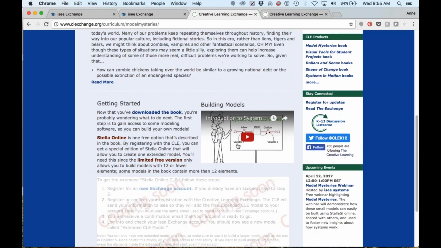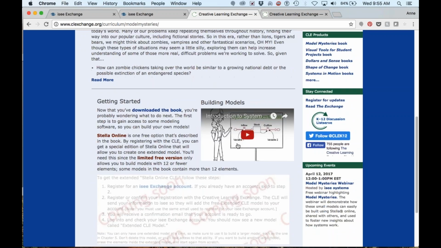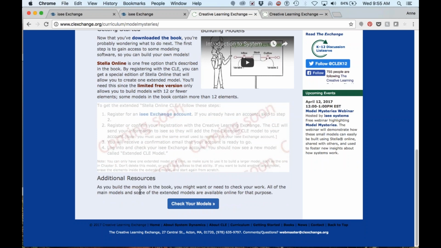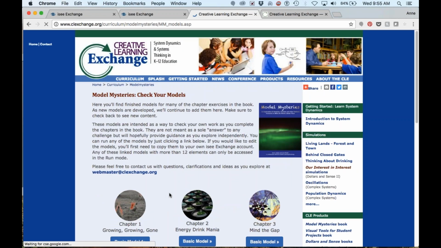An introduction video, and then coming soon, it's not here yet, but how do you sign up for that Stella extended version, the IC Exchange account with the extension with the extra model. And then finally, there's this check your models. So we don't want people to just go in and open the models and say we're done. The idea is, can you build them yourself? Can you create them? But if people get stuck, they're also all right here.